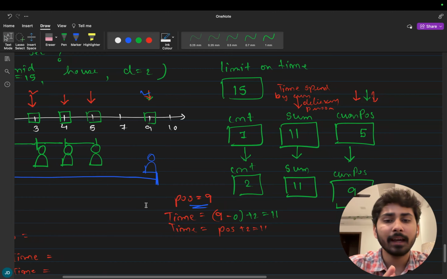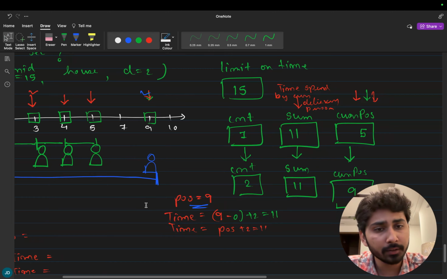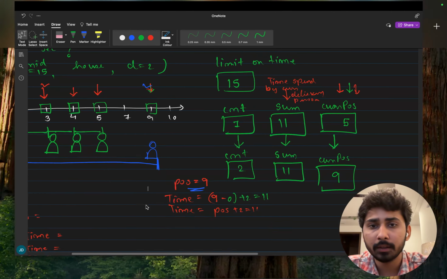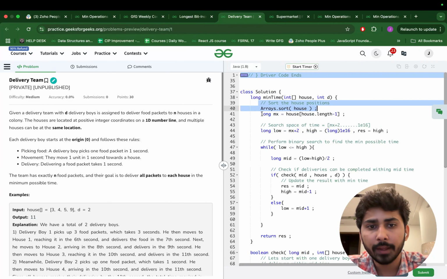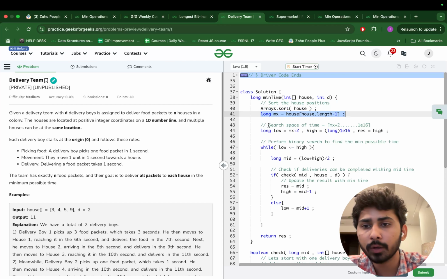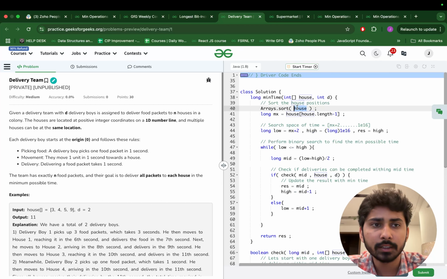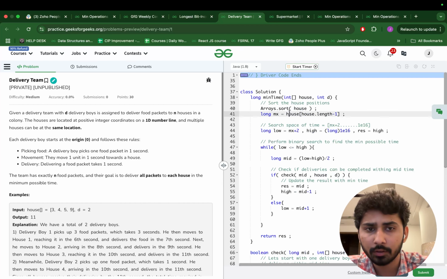Okay, now let's see the implementation, and implementation will give you more idea on the same. So here is the implementation. What I have done, first of all, I need to sort the houses according to the positions. Then I have taken the maximum time required. I need to get the maximum value from the houses, let's say the farthest house index or position. That would be the maximum value from the sorted house array.